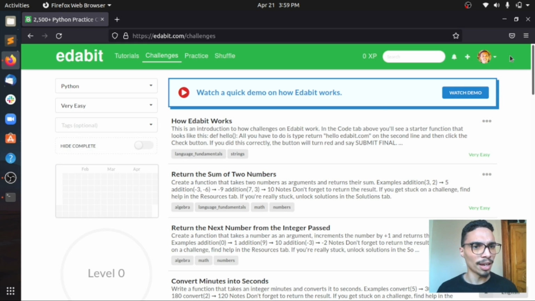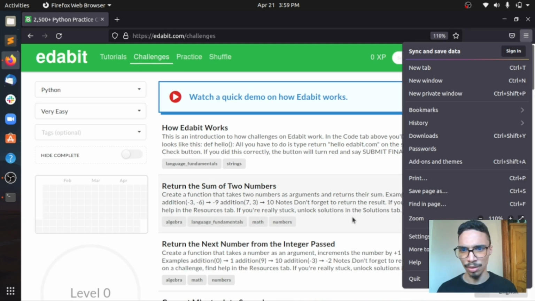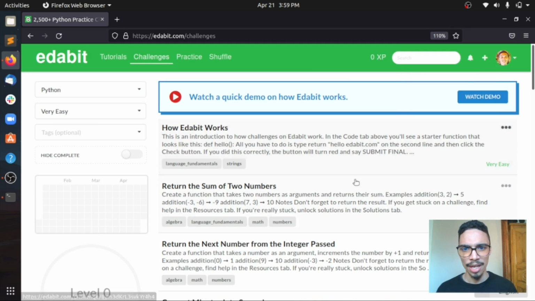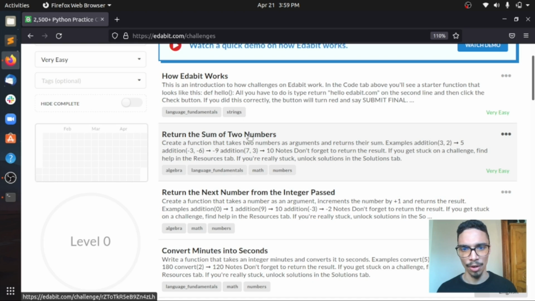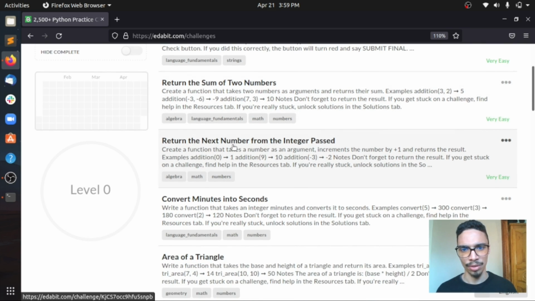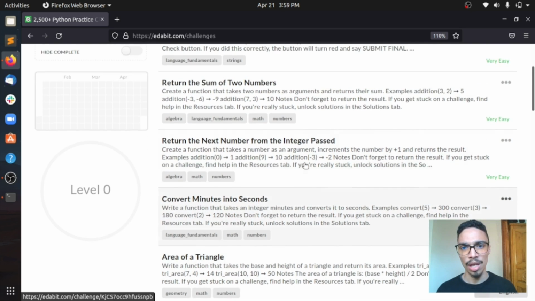So here, let me just add a little bit of zoom just to make the website a little bit clearer for you. And yeah, I'm not going to start with the first one, how Edabit works. I would just try to use the second example to start with. So return the sum of two numbers. And I will also focus on the next ones: integer pass, convert minutes into seconds, and area of triangle. I didn't solve these exercises yet. I just got started with them now.